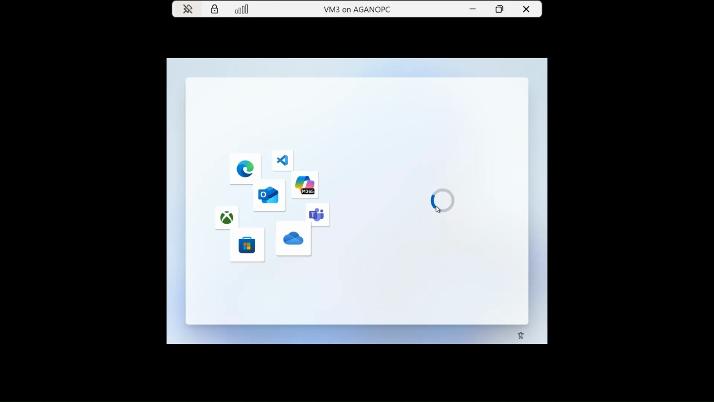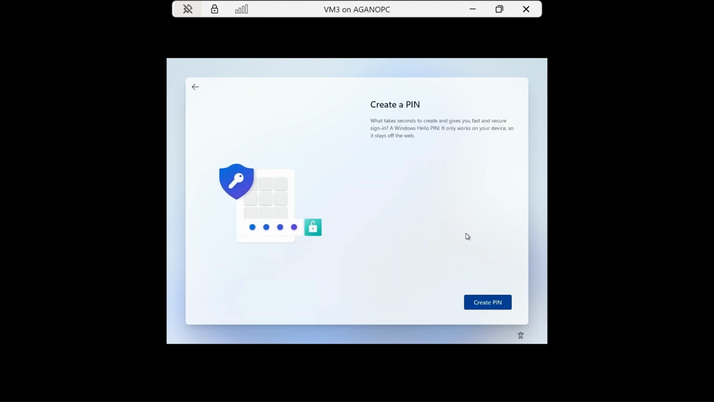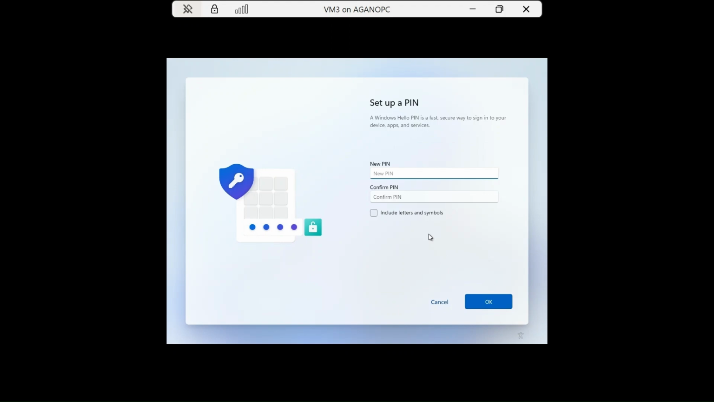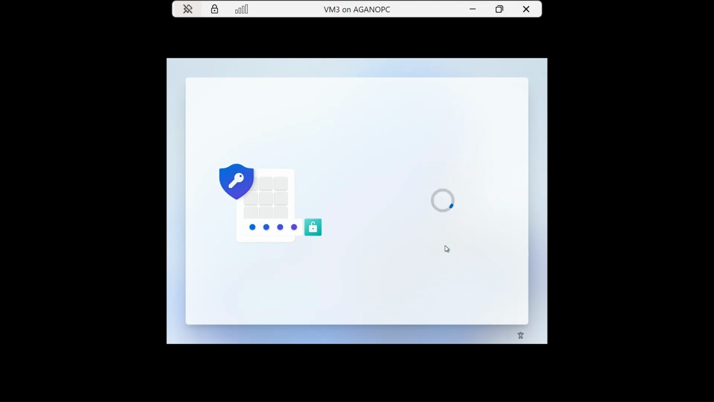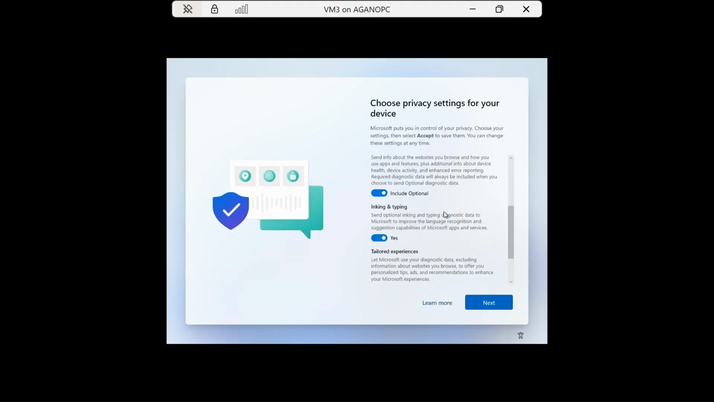Windows 11 is very different from the last version, Windows 10, because we could skip that step before, but for this one we cannot. So we're going to go ahead and create a PIN. I'm just going to put a simple PIN here and a simple PIN again. Just repeat the step. Well, here we are.